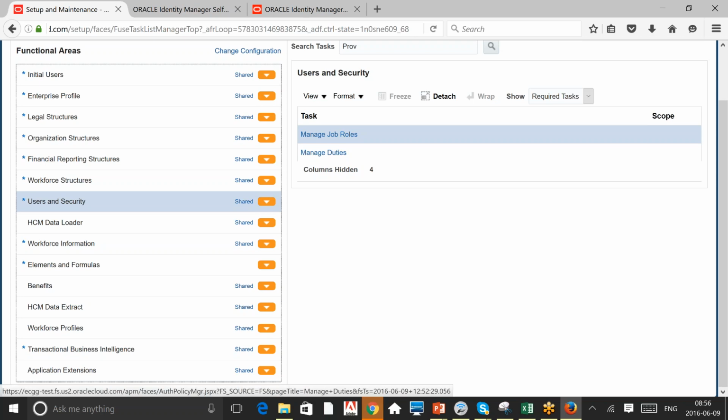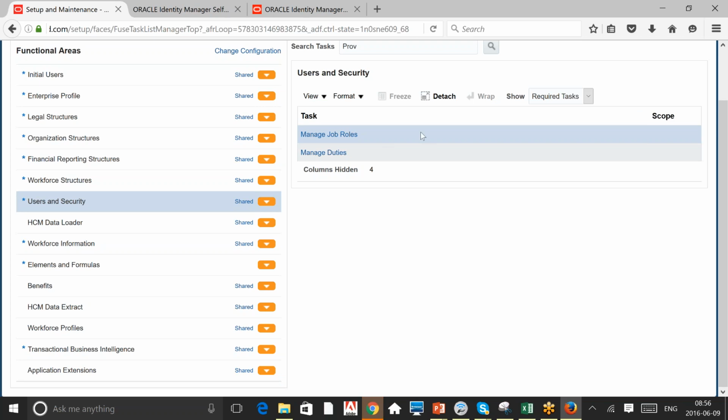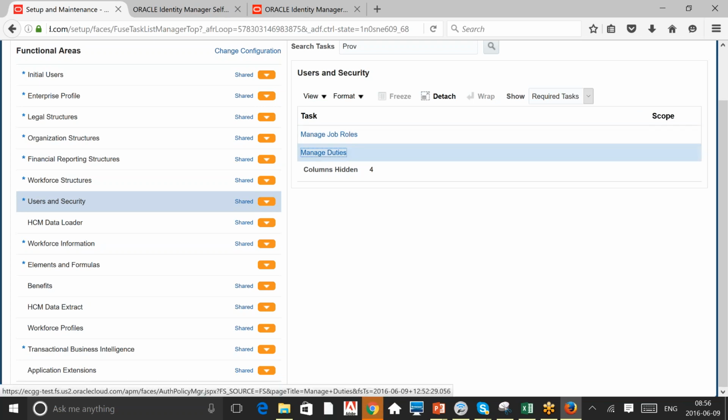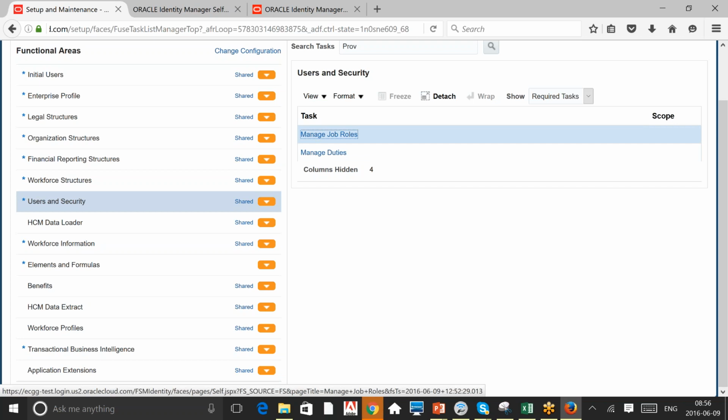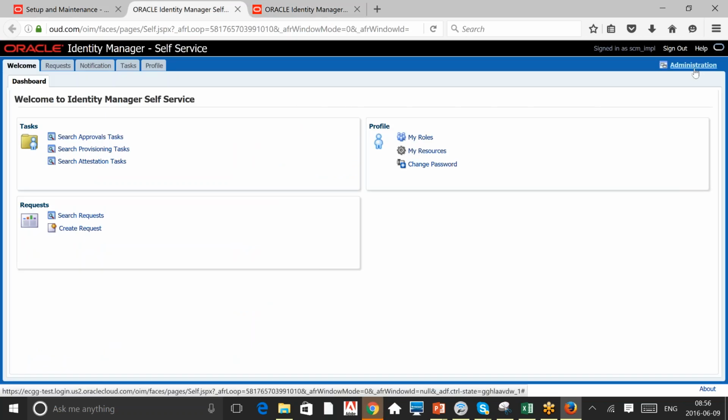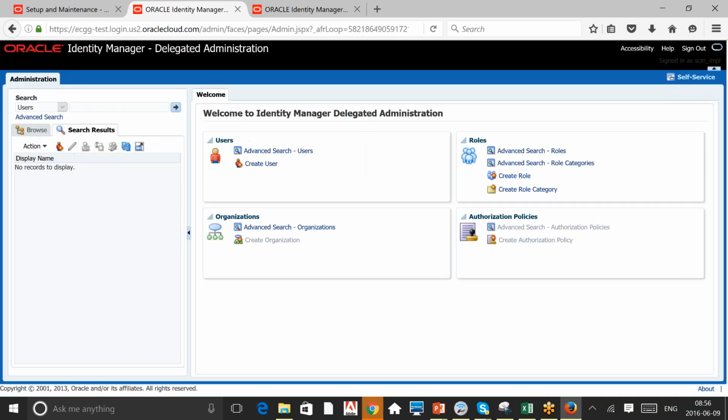Okay, so if you go to users and security, then you get to see these two things: manage job roles and manage duties. Manage job roles is for creating your job roles, which will take you to the identity management or OIM. From OIM, you can do your password reset as well. You can create new users and you can create new roles. So using this option of create role, you can create a new role, but this will be a job role. Job roles are also known as external roles.